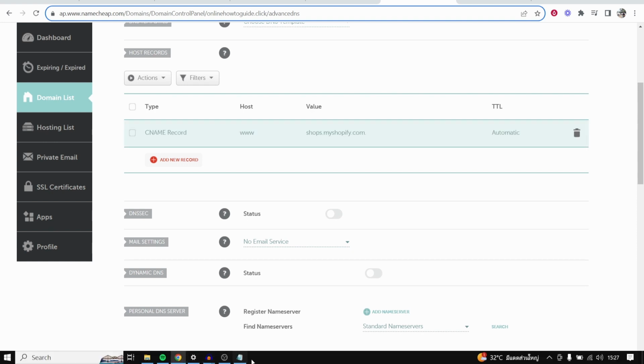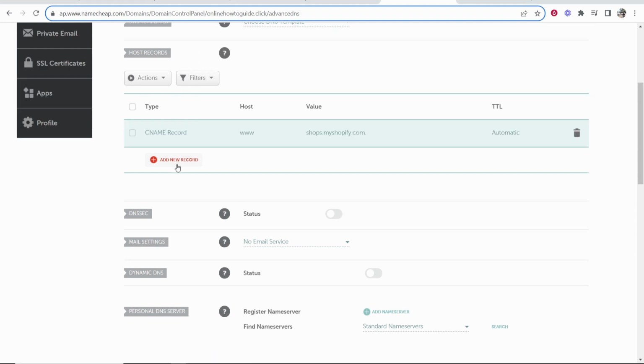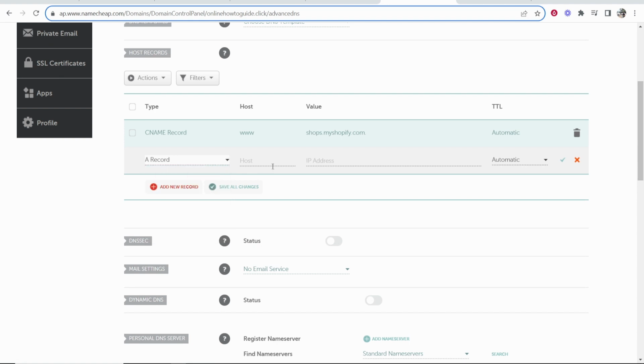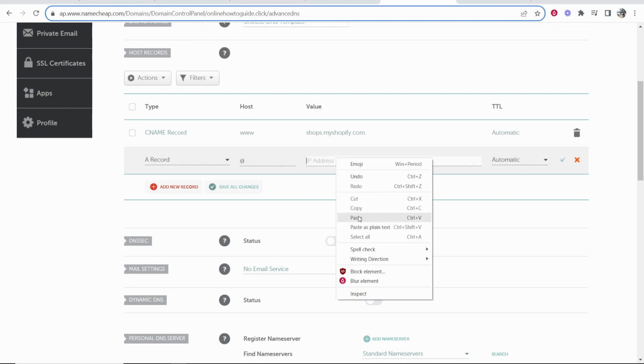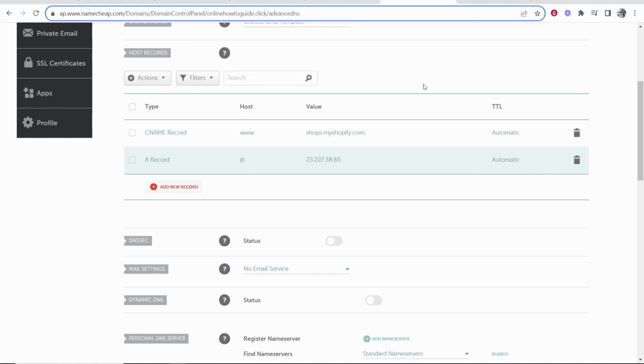Right, so now you've done that, you just need to add one A record. So go add new record, we're adding an A record. For the host, you want to type in @ and then go ahead and copy this IP address here and then put this in the IP address section, then click the tick. So now they should be added.